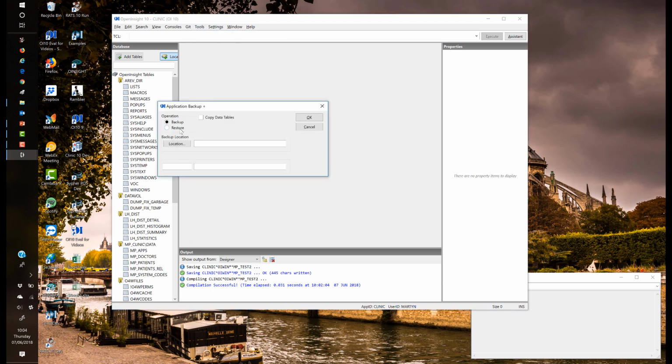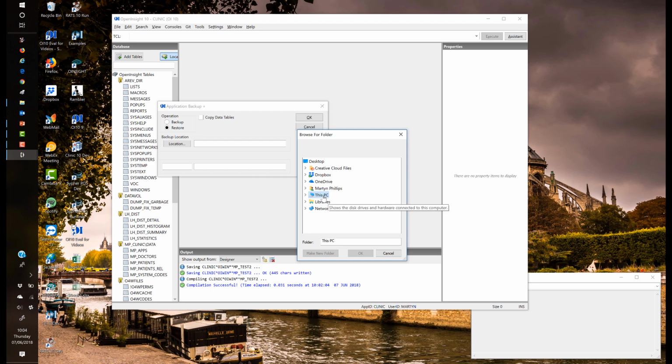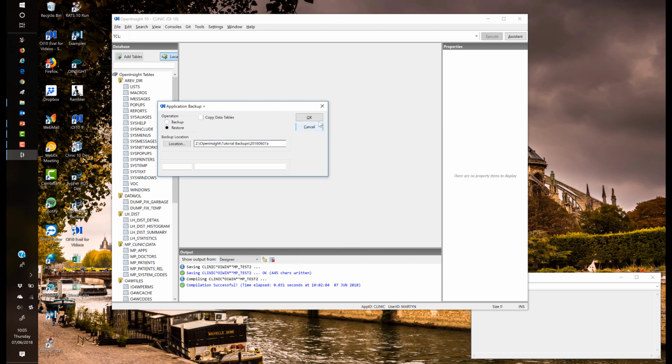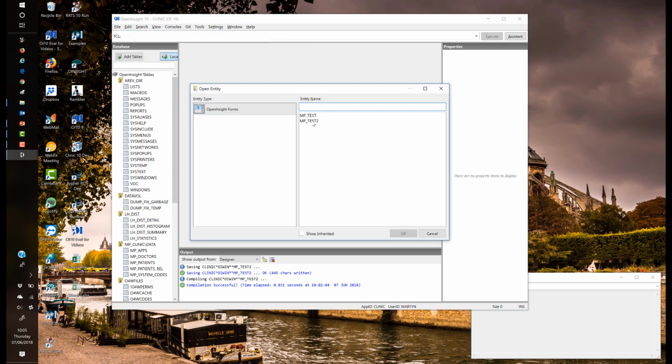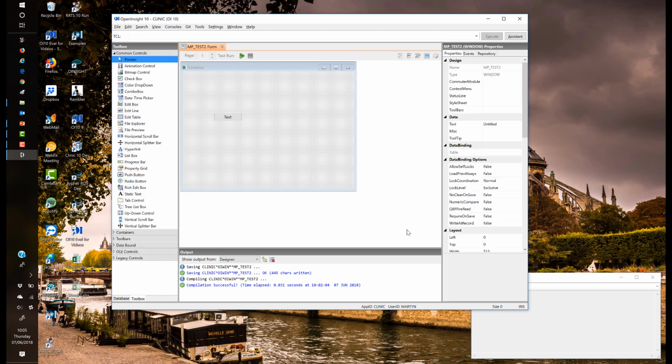Tools, App Backup, Restore, Location. Drill down to where our system is installed. So version A. OK that. Double check the path. Click OK. Bang, really quickly. Very, very small system, so it is very quick, but it's restored. And now if we go File, Open, Form, we're back to our MP test 2, so we're back to where we were.